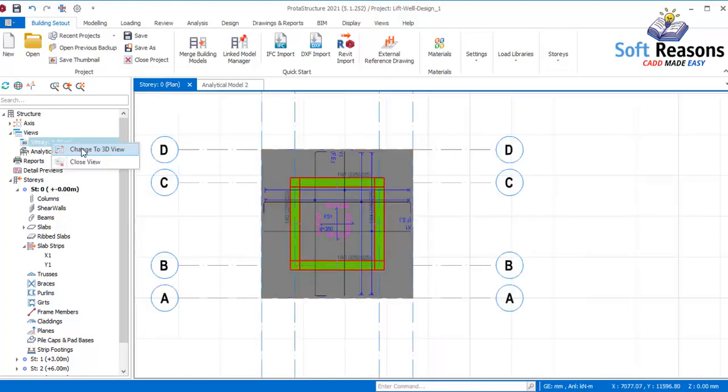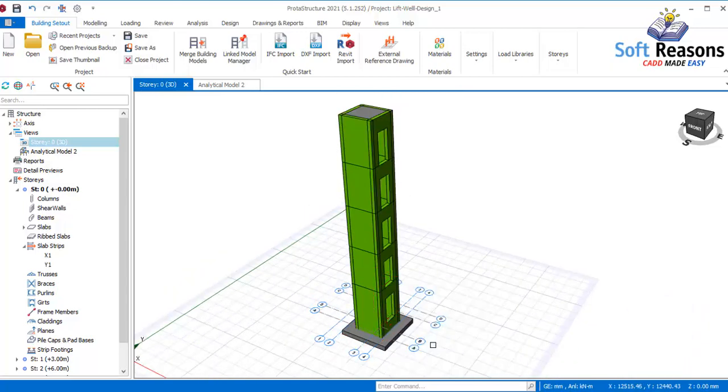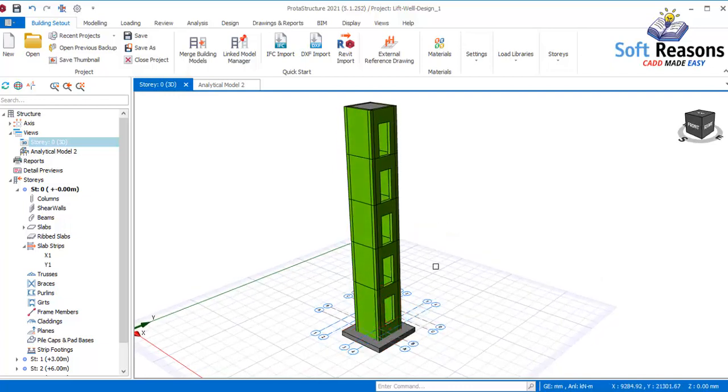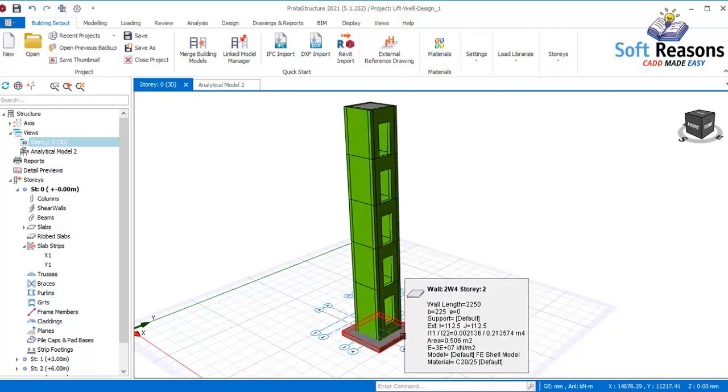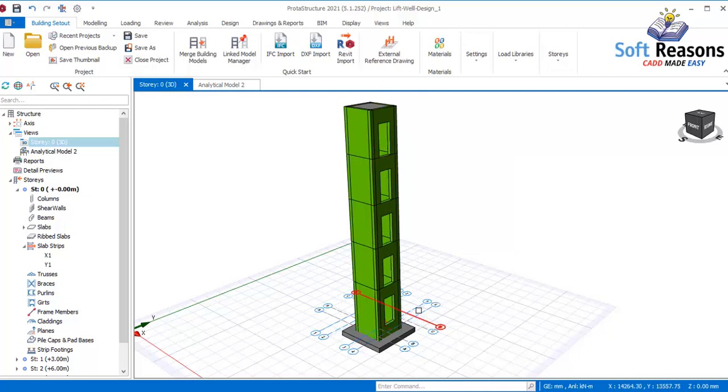Okay, navigate to the 3D. So we have something of this kind. So we have successfully modeled, analyzed, and designed this lift well, just like this. In the next lesson, we will be considering the drawing. I will show you how to do a complete drawing of this lift well successfully.